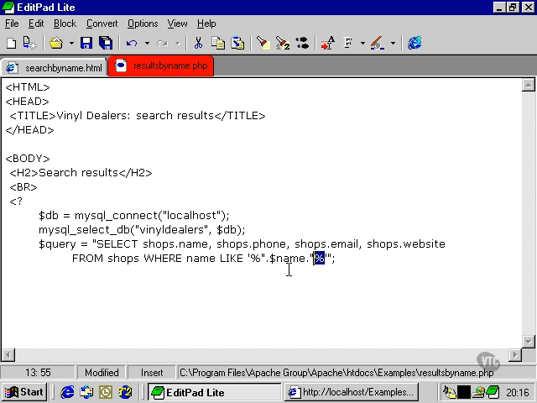So that the user will be able to match, for instance, all shops whose names contain the letter E, if they so wished, or all shops whose names contain only part of their name, rather than having to specify the whole name. So that's our SQL string, and then we need to run that string using the MySQL query command, and then we're going to run through the records that this query finds in a very similar way to the way in which we did in the last chapter.